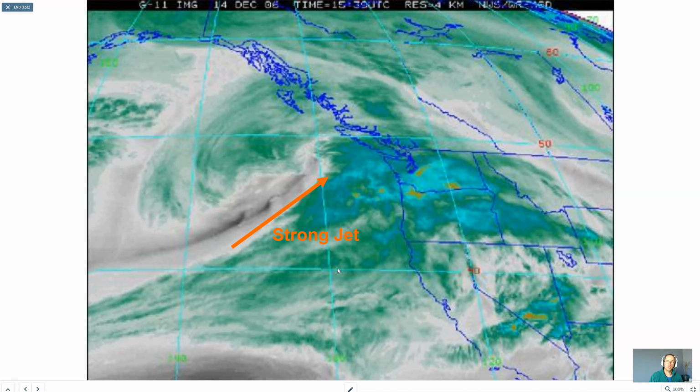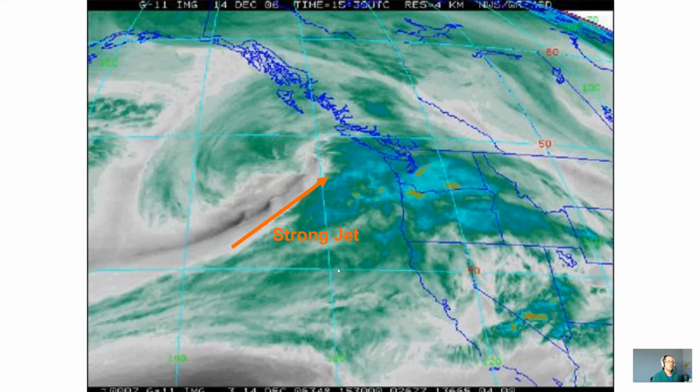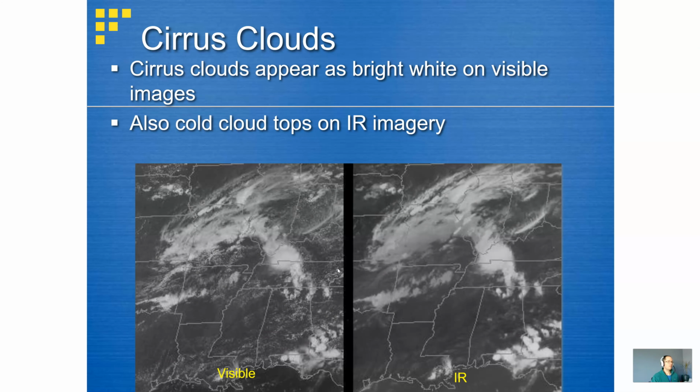And so something that we don't spend a lot of time talking about, but is important in operations, is we can oftentimes use the jet to find out where that triple point, where our occluded, warm, and cold frontal boundaries are meeting up. And that's another great use of some of this water vapor imagery. And so we'll get back to that one more moment.